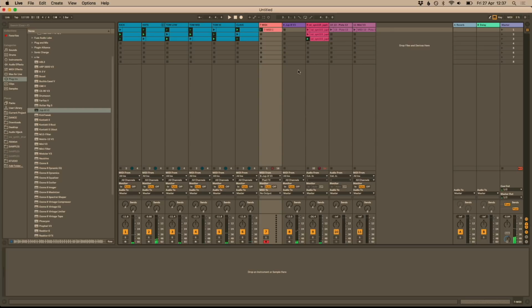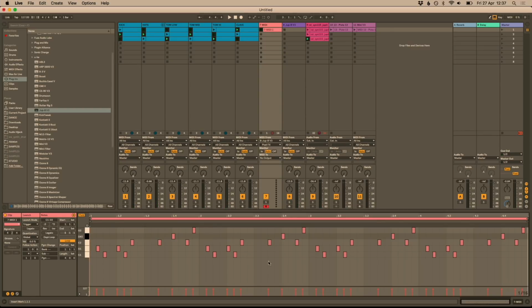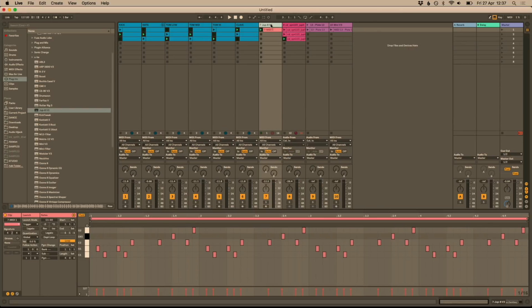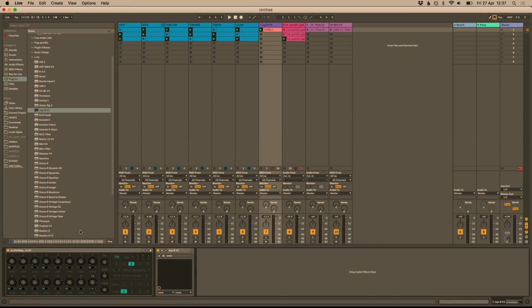So now here we go. Now we have a clip here where we have all the MIDI information of the sequencer. So I can move the MIDI clip to the Jupiter, to the track. Delete that.